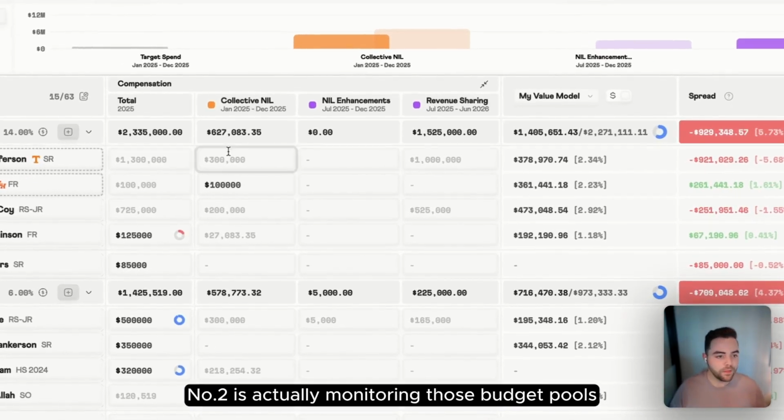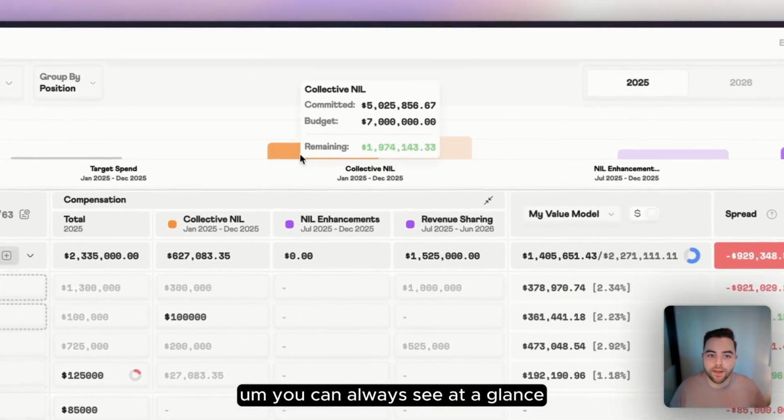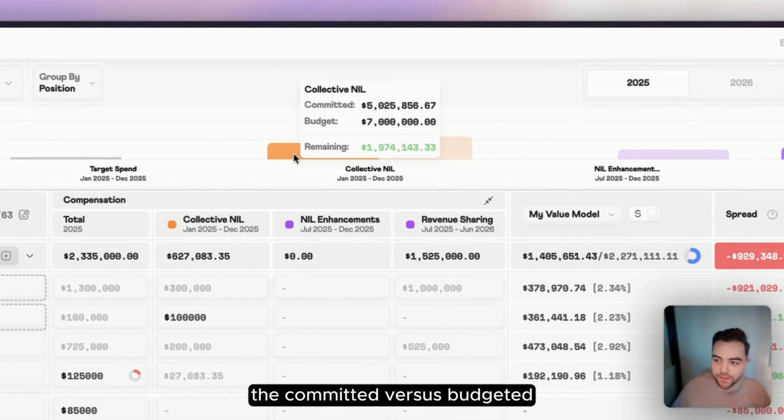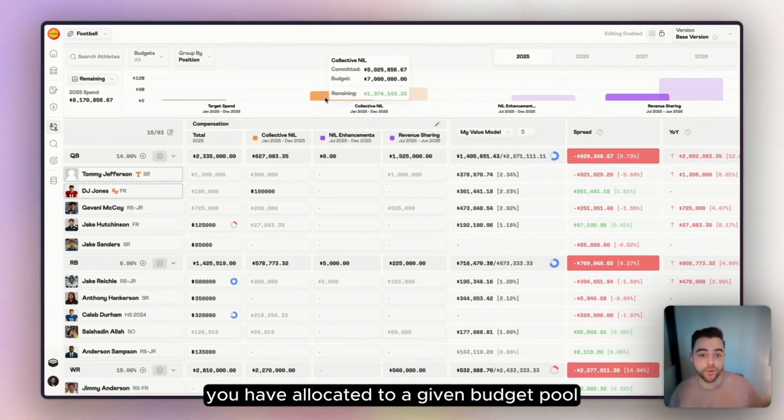Number two is actually monitoring those budget pools within our monitors up here. You can always see at a glance the committed versus budgeted amount that you have for every budget pool and how much you have remaining. So you can always make sure that you're making the most out of the amount of capital that you've allocated to a given budget pool.